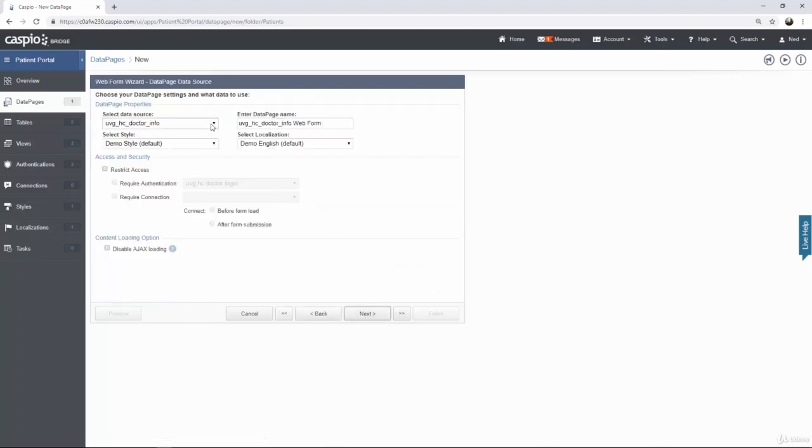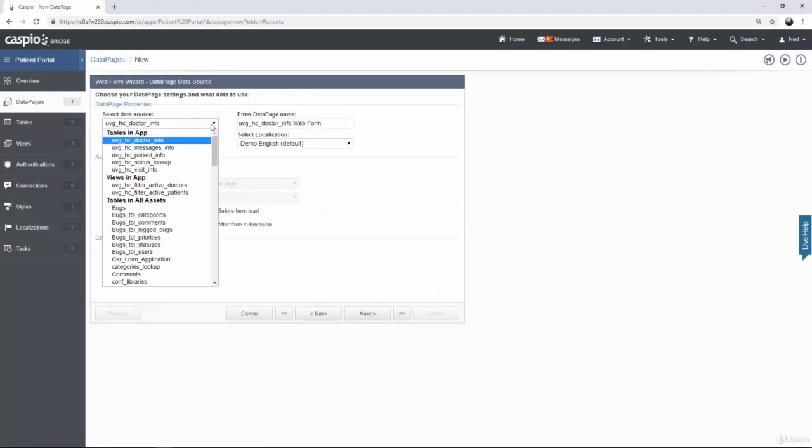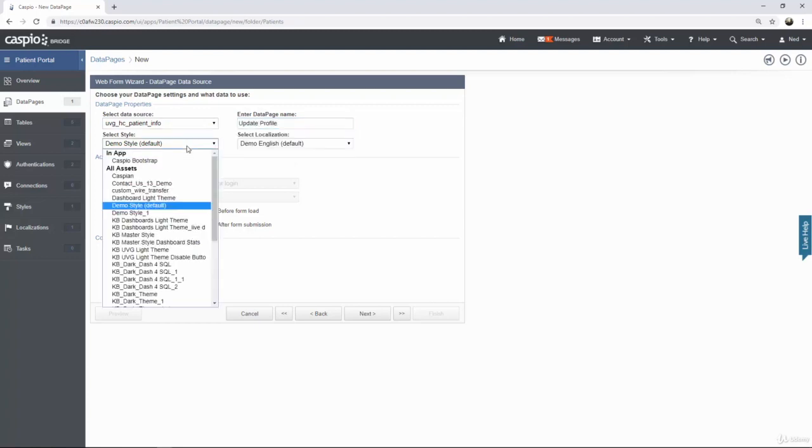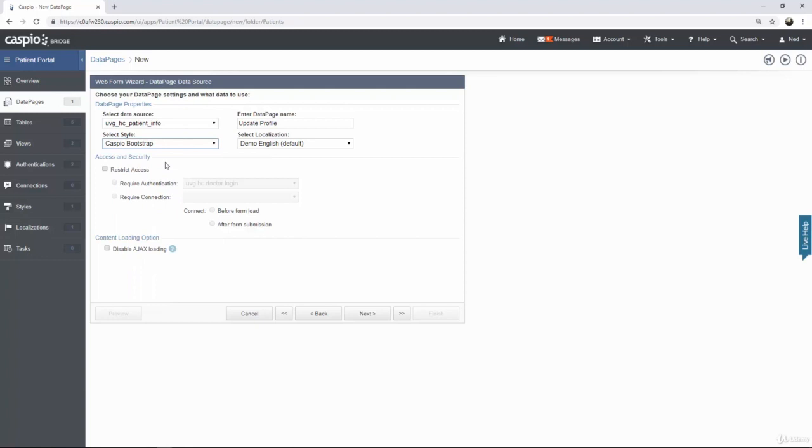Under data source, if you guessed the patient info table, you are correct. All the patient information resides inside that table. So if I'm going to pull my information from that table as the patient, that needs to become my data source. I'm going to call this data page update profile. I'm going to use the same style as before. And this time I want to enable this checkbox to apply access and security, because in order for the patient to view their profile, they have to log into the application first.